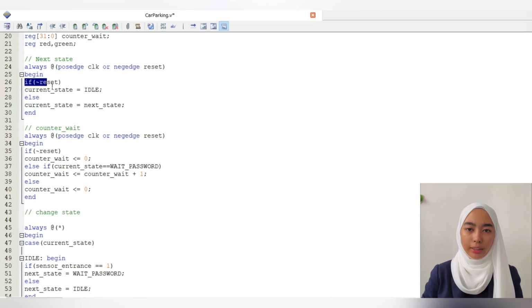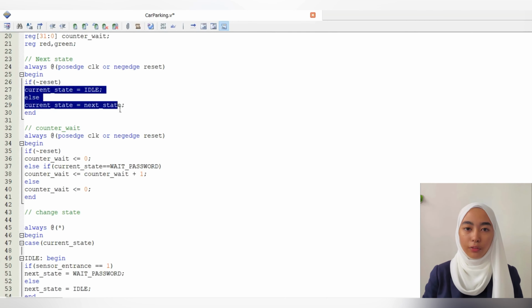So if the system resets, the current state will be idle, which is the first state. If not reset, the current state will change to the next state.